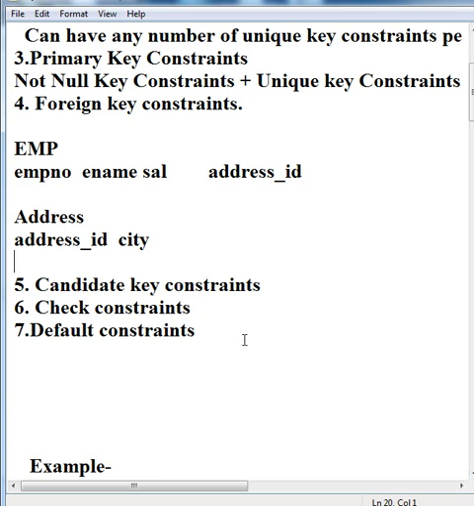Default constraint: if you want to put some value by default, then this is used as a default constraint. If no value has been provided by the user, and by default we want to give some number or some name, then we can use it as a default constraint. So these are the key constraints.